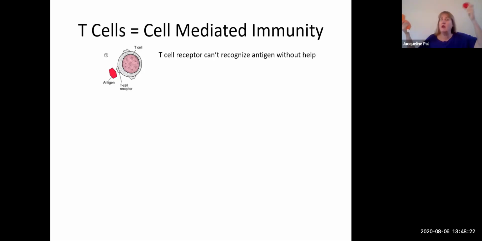In contrast to that, when the T cell comes along, and there's an antigen, it's going, antigen, where? I don't see an antigen. No antigen here, can't do anything. So it needs a little bit of help. And the help it's going to get is going to come from a macrophage.